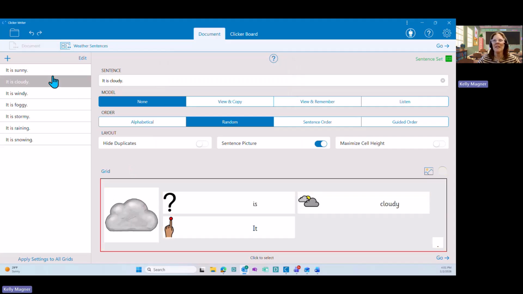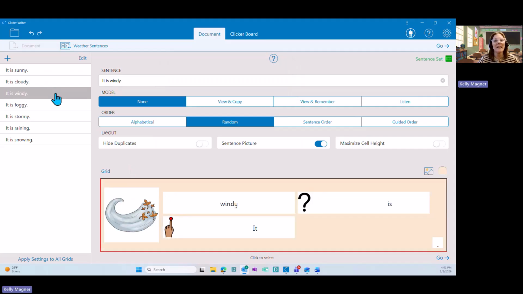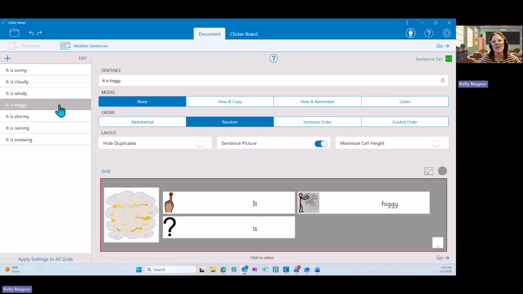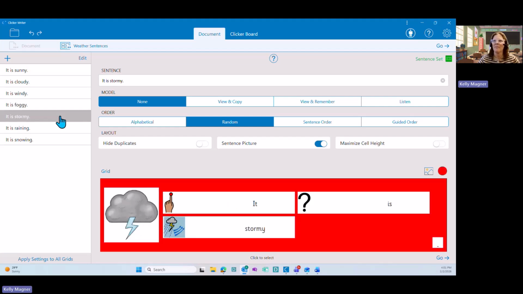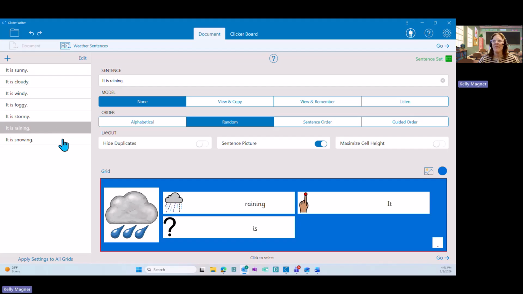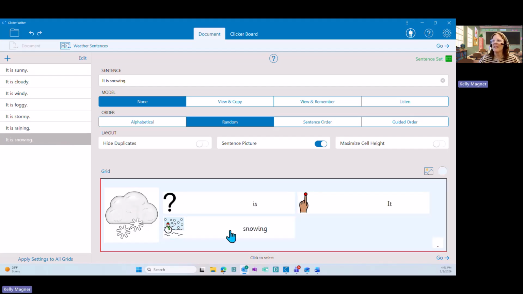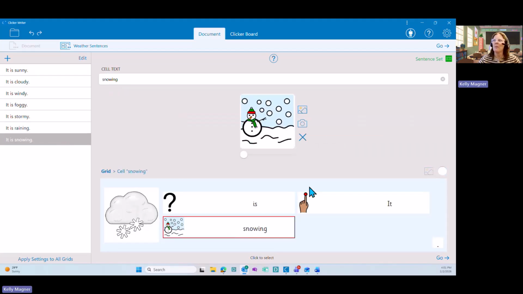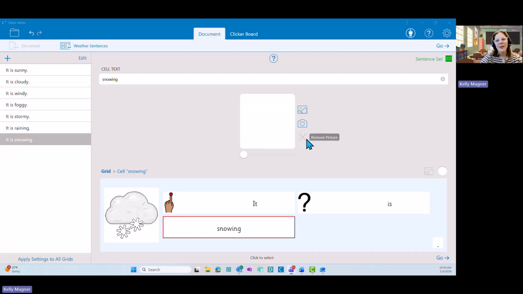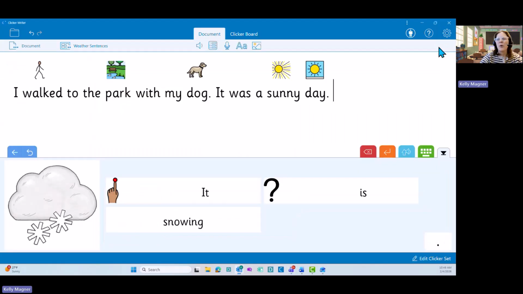I can go through the sentences here on the left to see if I need to change any of the images that were added into the cells. And I can change them by selecting an individual cell and using the picture options here. We have our picture icon where I could browse for a different image to go into that cell. I can take a picture with my webcam, and I can also remove the picture by selecting the X. To go back to the document, use the Go arrow in the top right corner.